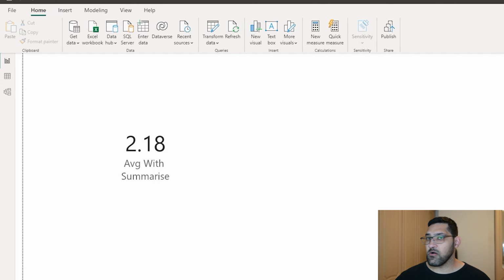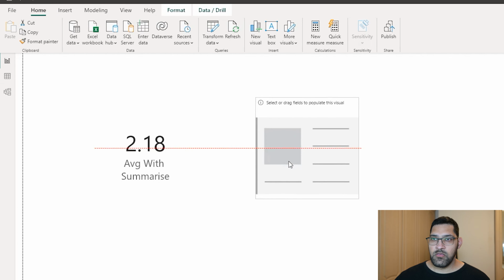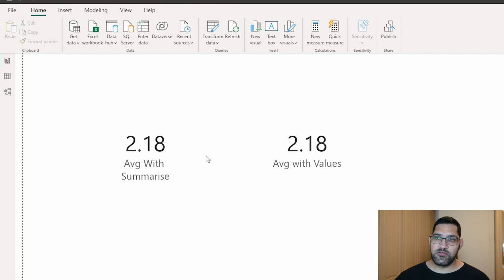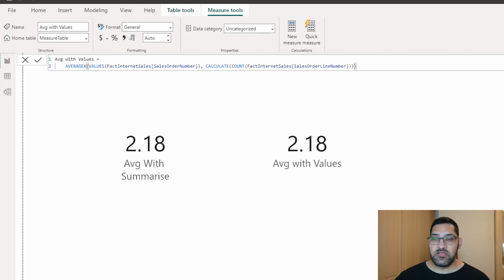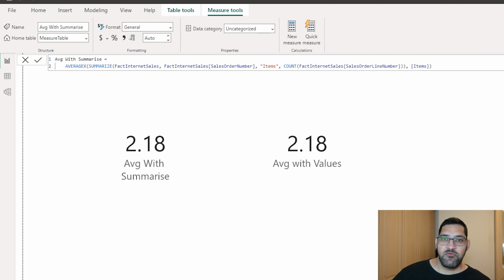So let's bring that in a card as well. And you can see here that it returns the same result. So that is how to calculate an average in two ways using different expressions. But of course, when we're creating a report, we want it to be as efficient as possible. We want it to run as fast as possible, as that will yield the best user experience.